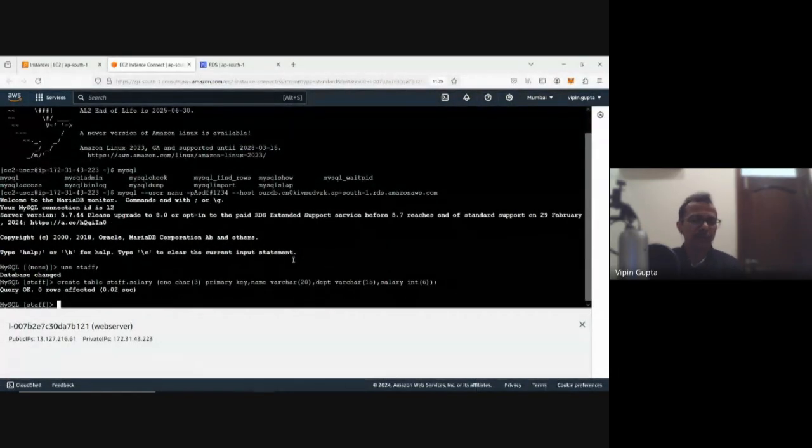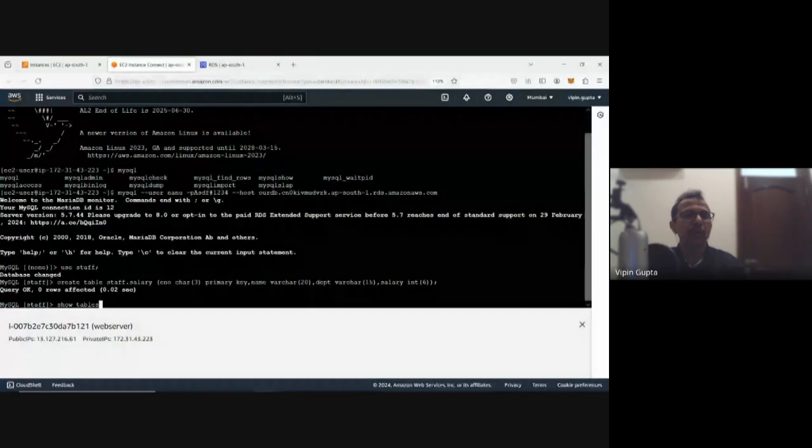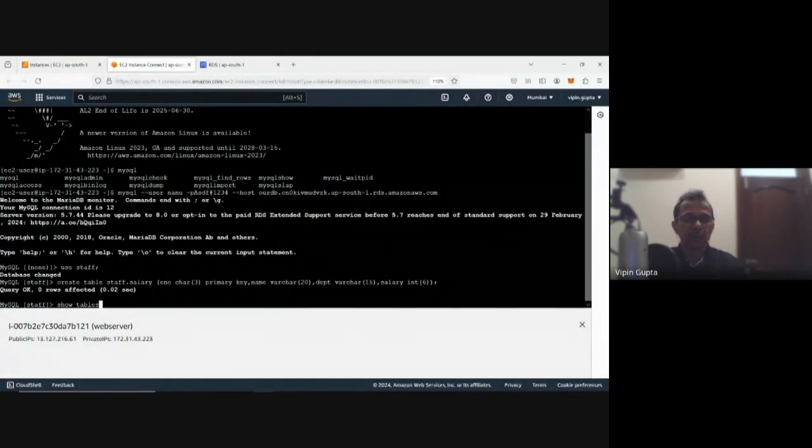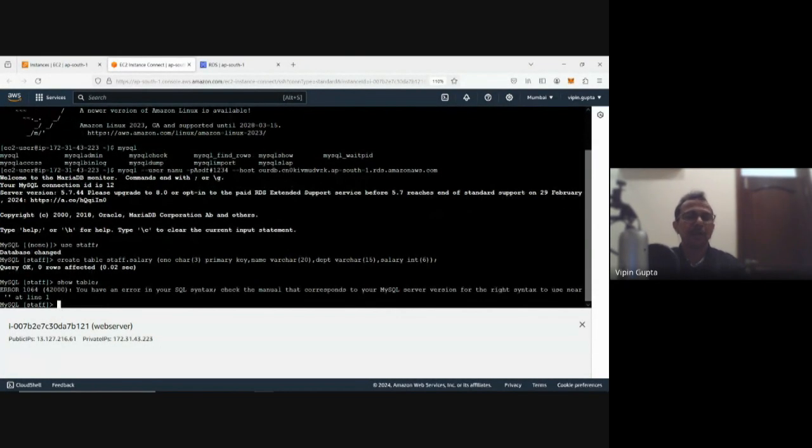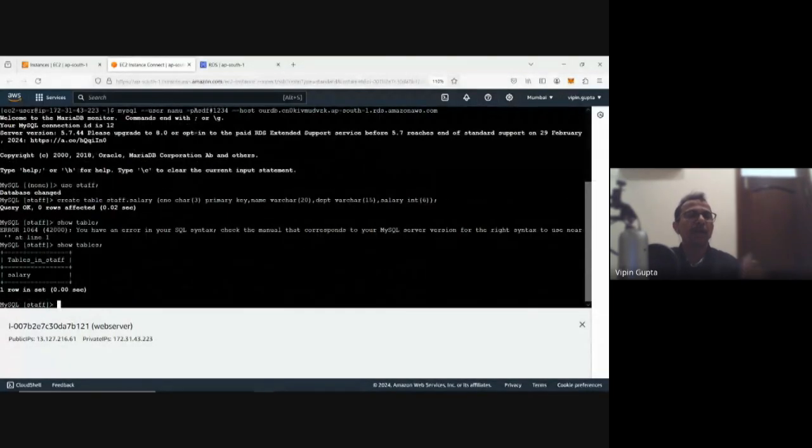It created. And what is the command generally for viewing the table? And please remember, whatever things we are doing from EC2, it is saving the data in that RDS database. So what is showing? It is showing the table.